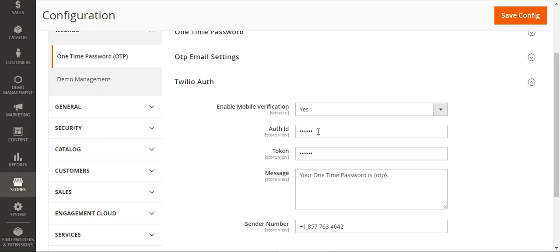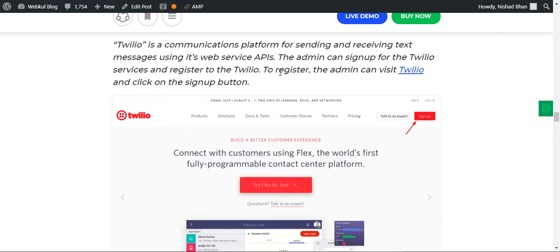After that, we need to enter the authentication ID and the token. So for that, let me take you to the user guide of this particular extension. So you can also check the user guide of the particular extension.